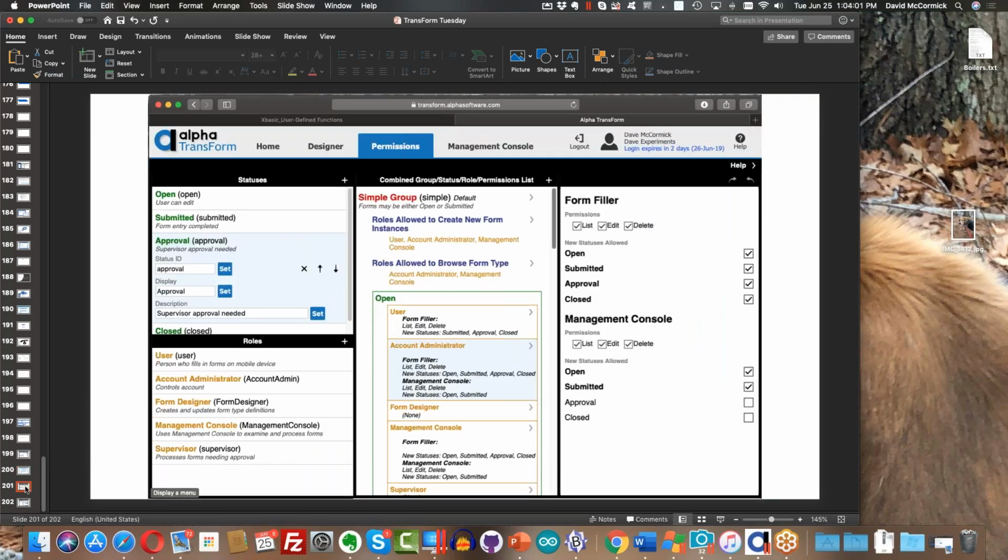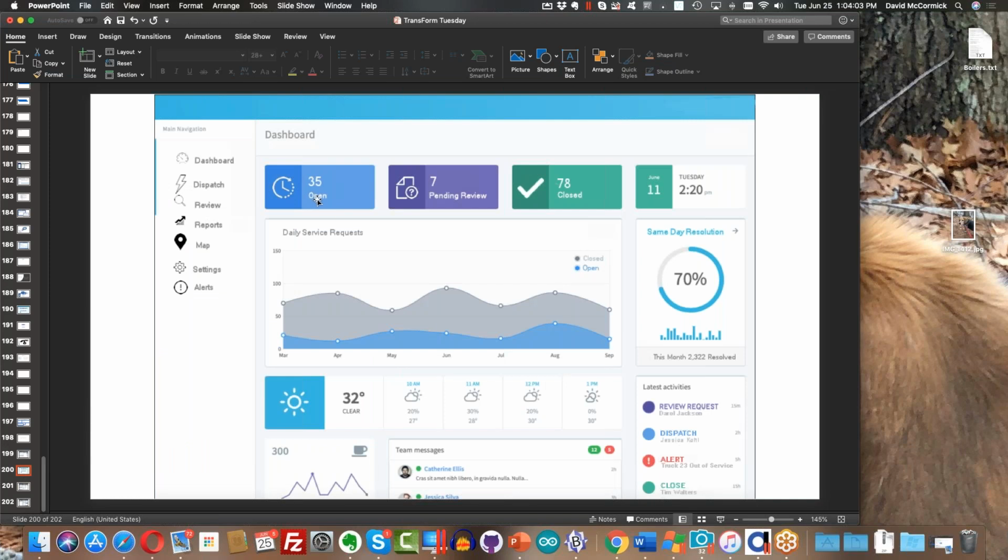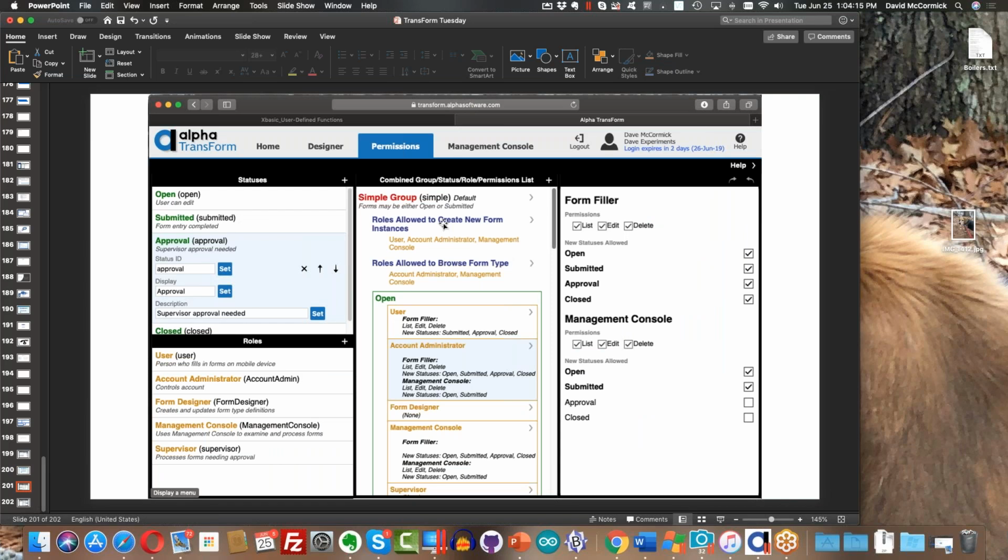So let's get started. When I'm talking about the notion of open, pending review, and closed, what we're really talking about are status fields in each of the forms. And we're going to go into the permissions tab. This is a tab we don't dive into very often, but we need to do it in this particular case. Now, you probably are familiar with the notion of what an open ticket is. When you create a brand new form in Alpha Transform, it's assigned to open.